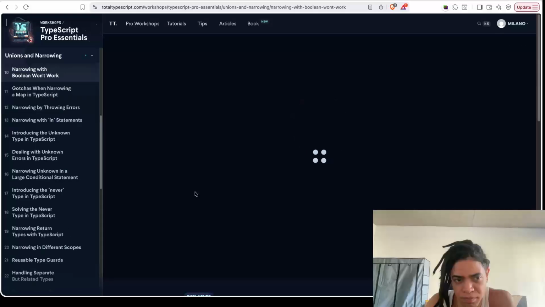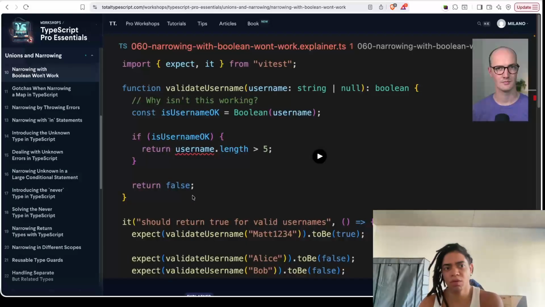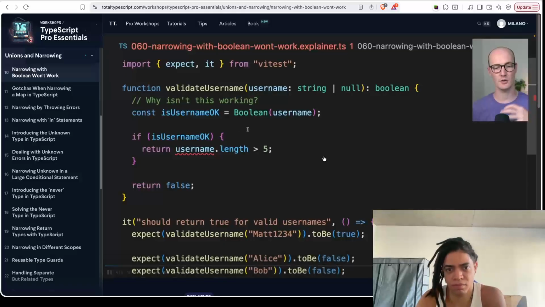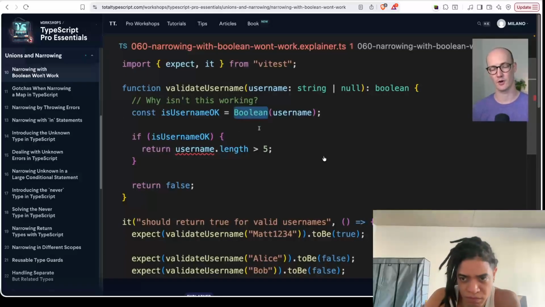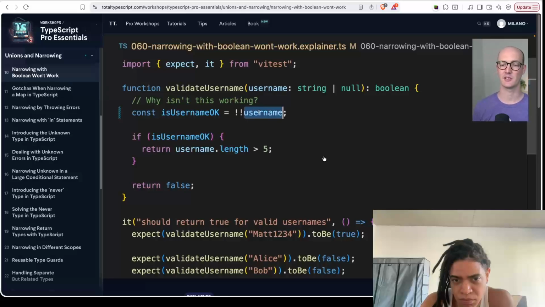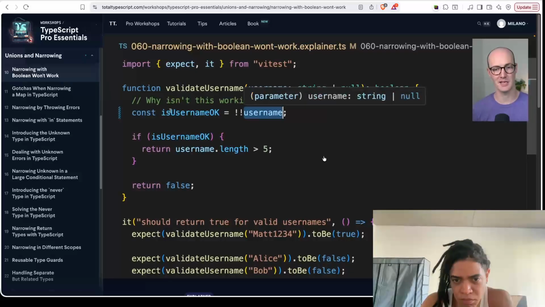Narrowing with booleans won't work. There's a bit of a caveat here, which is when you're using the Boolean function, which ships in JavaScript, then it doesn't quite work as expected. We noticed before that we could do this sort of double bang to make this work, where we're basically converting username into a Boolean by doing this bang bang before it.